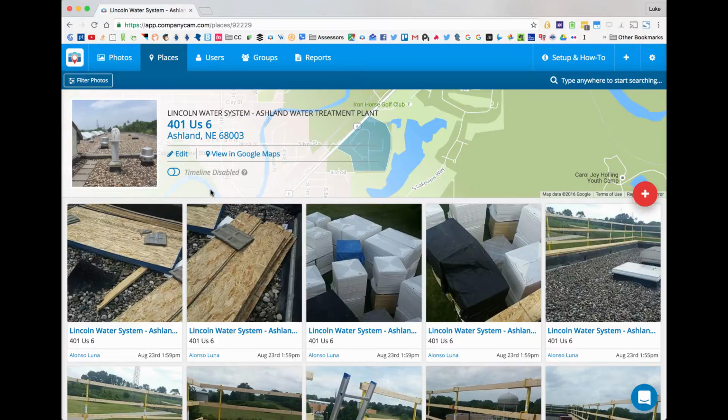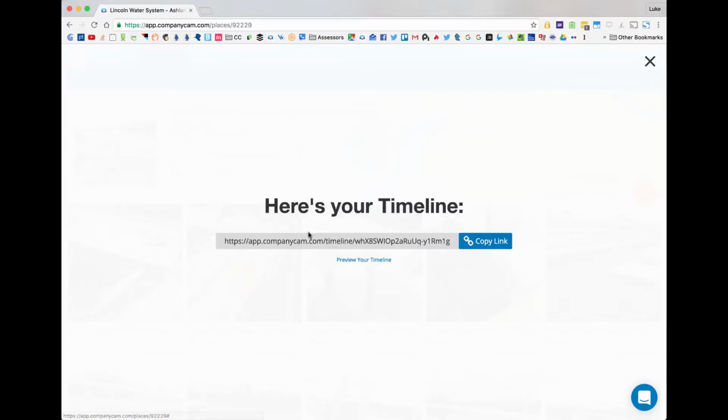All you need to do is go to a project page like this, and then right down here it says timeline disabled. So everything's disabled by default. Now if you want to enable a timeline to share it, you're just going to slide this over, and then you're going to see this share timeline button right here. When you click that, that's going to give you the link to the timeline for this project.